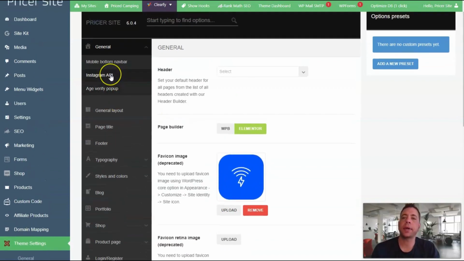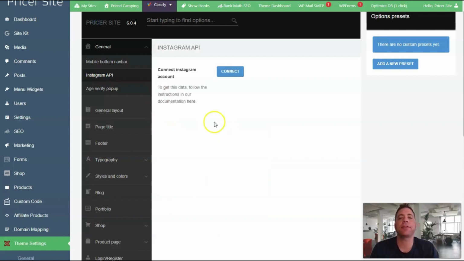The other setting that you may want to utilize is the Instagram API. If you've got an Instagram account, you can easily connect it here, and then you can use some of the widgets to display recent posts on Instagram.